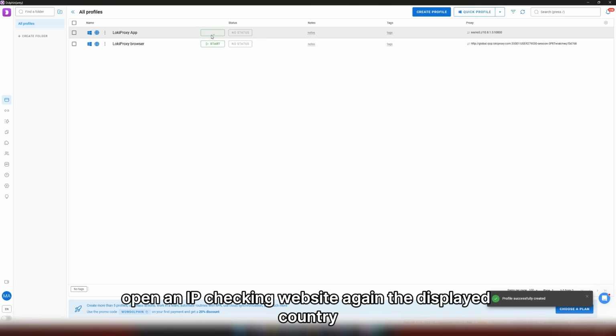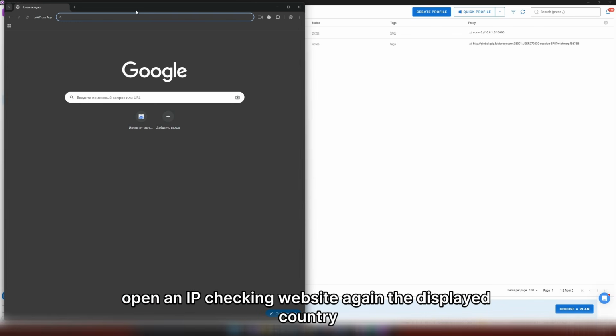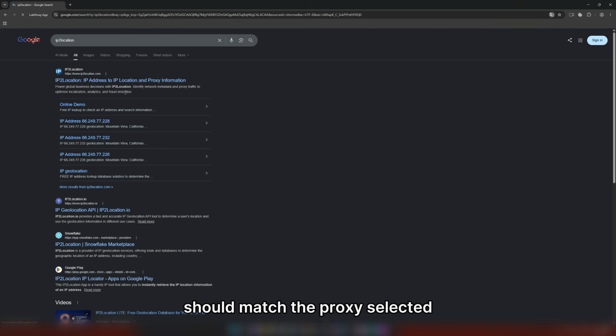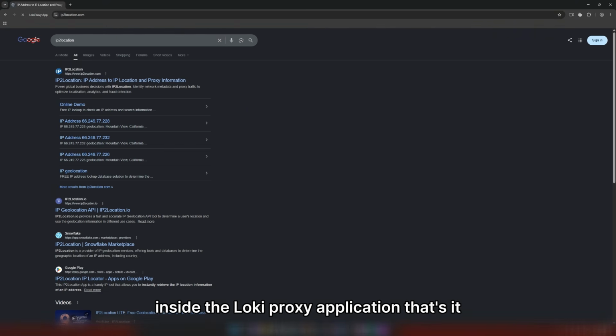Open an IP checking website again. The displayed country, city, IP address, and internet provider should match the proxy selected inside the LokiProxy application.